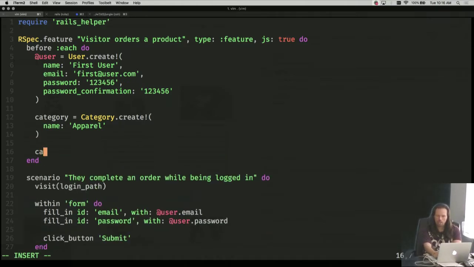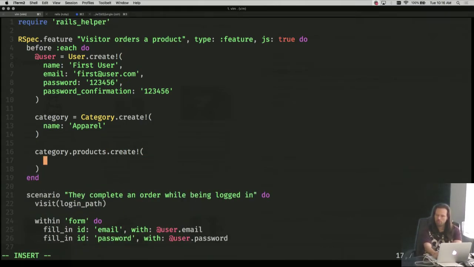And then category.products.create. What do I need to put in for a product that I create? I know this will actually just be at product. Although I don't know if I actually need it, so whatever. Maybe I'll leave it. What do I need to put in here? Name, okay, let's do that. Cool shirt.